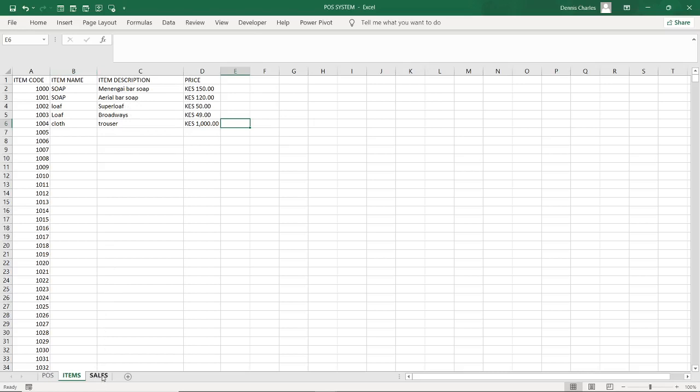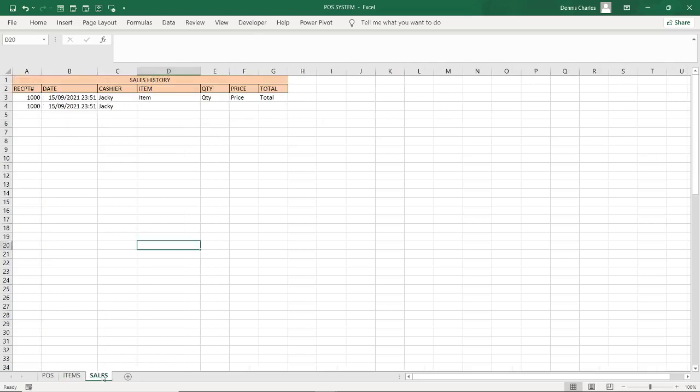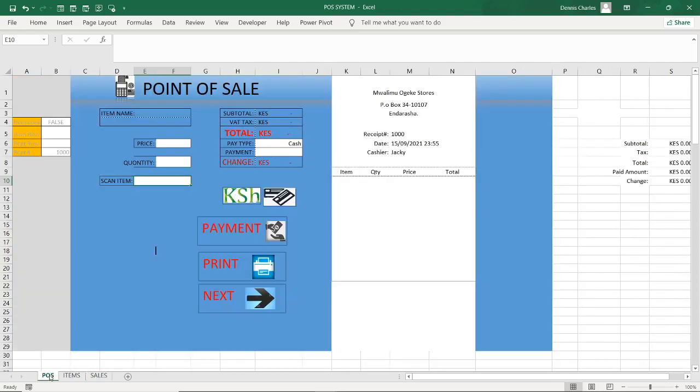This is like a report for each and every day. This is where you see who sold, the receipt number for that item, the date it was sold, the cashier who sold it, the item name, the quantity and the price that was bought by that person, the price the item was costing, and the total. So I want to take you through how it's working, then I'll show you the coding later. Now it's a very powerful system, a very dynamic system.